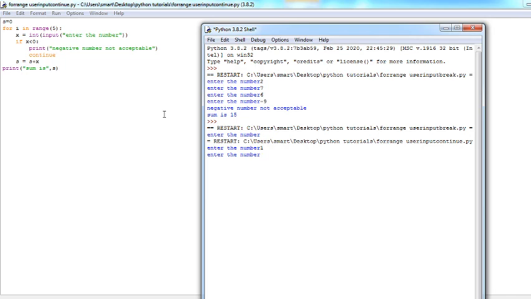Positive, so accepted. 3 is also okay. So now you get 0 plus 1 is 1, and 1 plus 3 is equal to 4. Next, if I enter 7, it is also greater than 0, so it continues. Okay, the if statement becomes false.